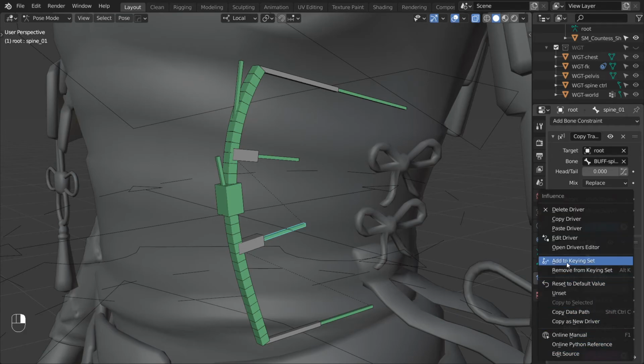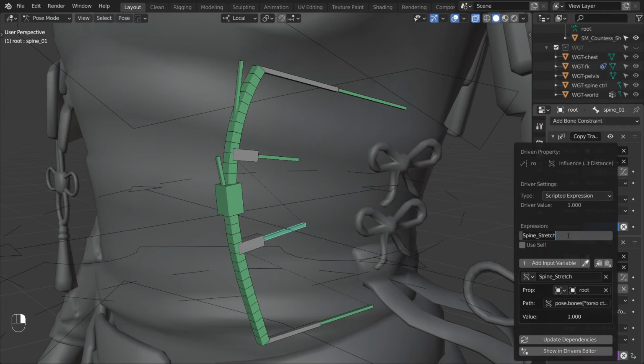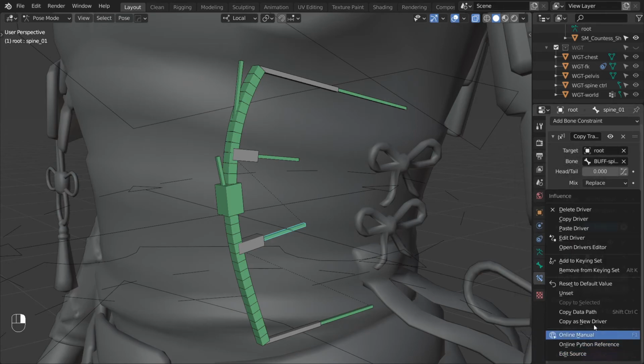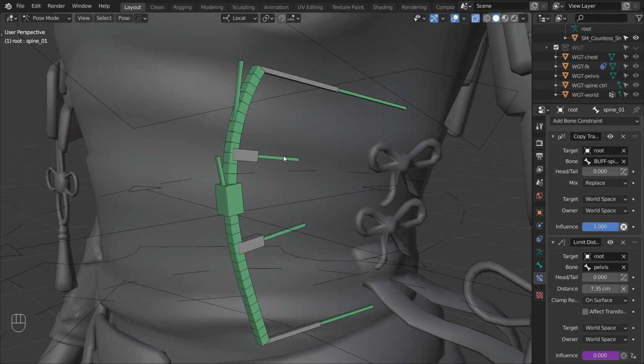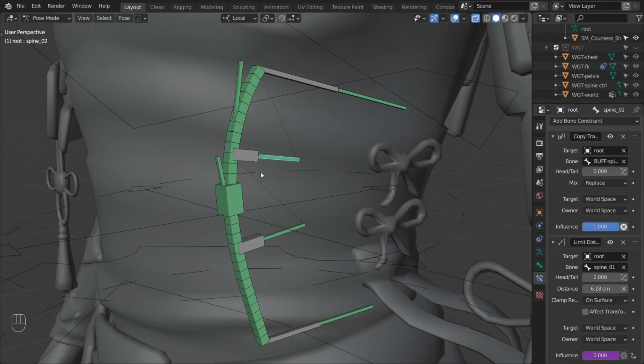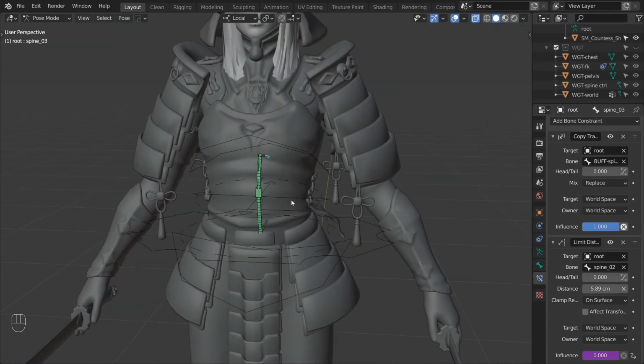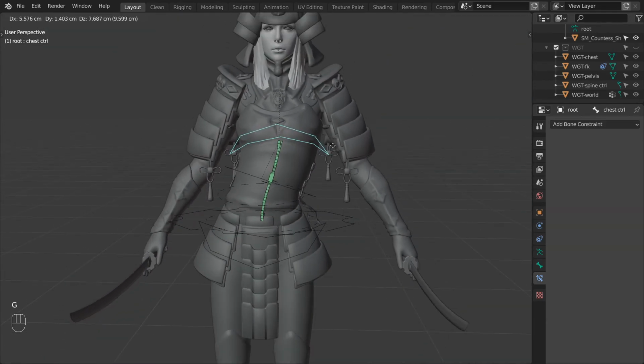Open up the edit driver menu, change the driver type to scripted expression, and in the expression field add 1- before what's already in there. Next, copy this driver and paste it on the other limit distance constraints. And let's test it to see if it works as expected.